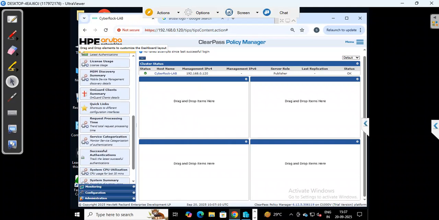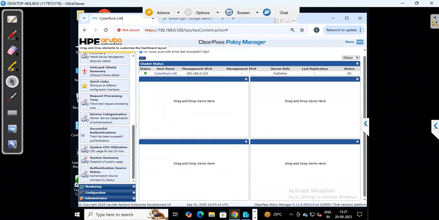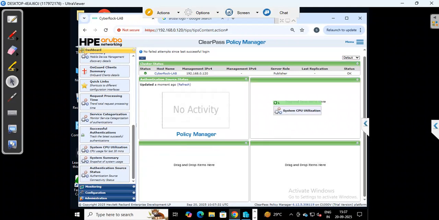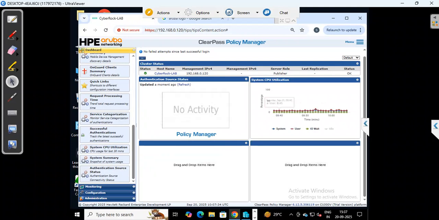One very important thing: AD authentication. You can see that the AD should be up. I don't have AD right now, so I cannot see it, but the authentication source is normally AD, and the AD should be up. Then you go to the CPU utilization.